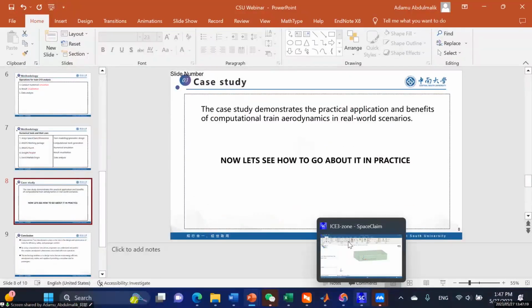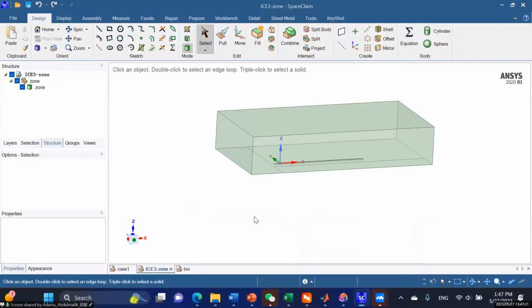So the first step, I say we are going to generate our model. Please, can you see my screen? Yes, we can see it.